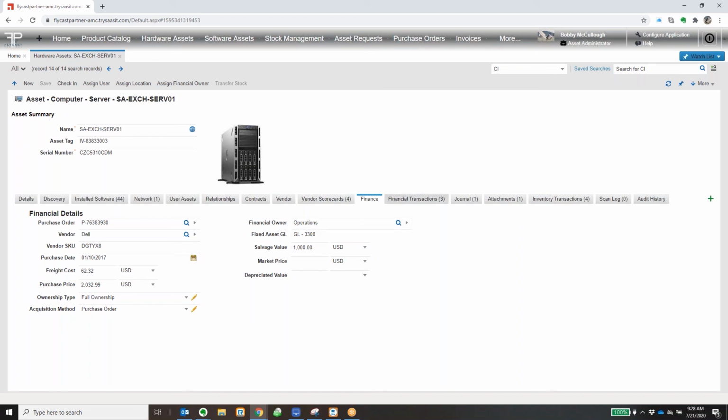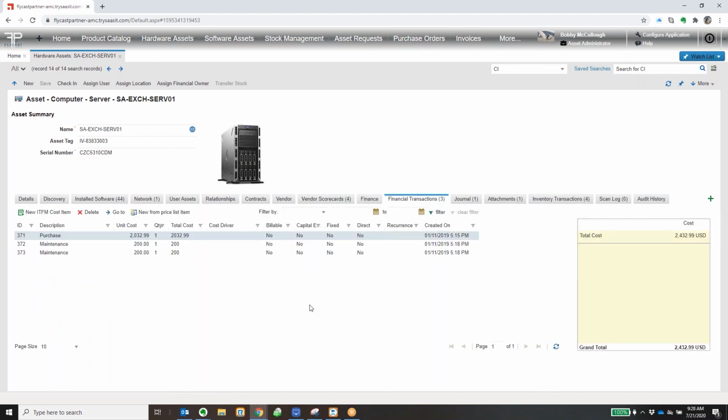Now, we talked about that total cost of ownership, and so anytime we interact with an asset, either through the asset manager solution or through the service desk, we may have a need to register a financial transaction during that interaction, and all of those transactions will roll up here on the asset, so it's very easy for you to get to that total cost of ownership right there on the asset.